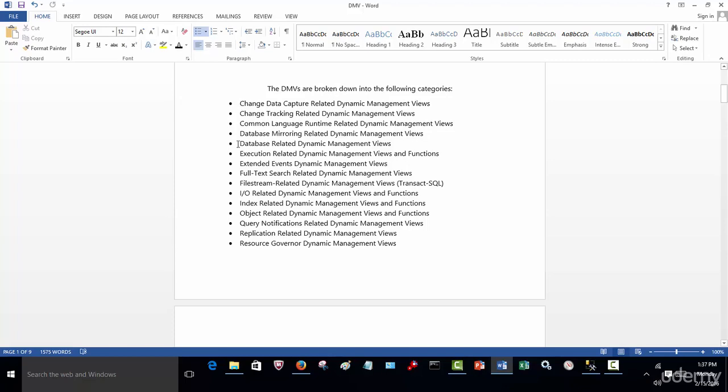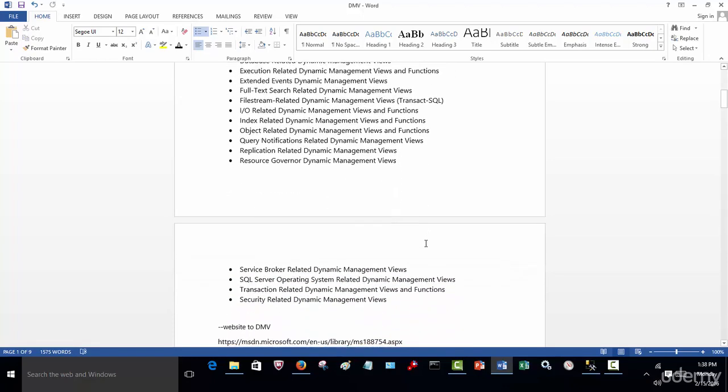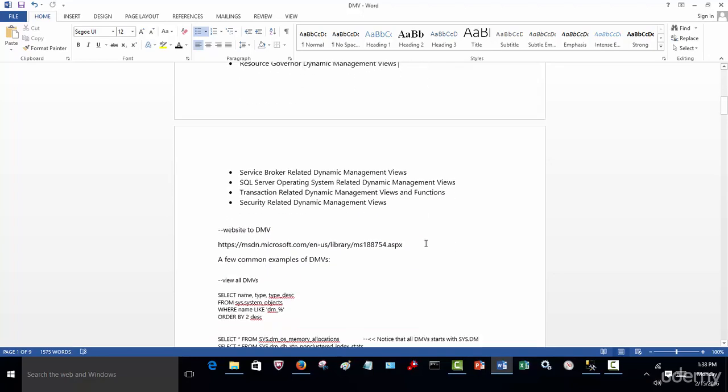So if your inquiry is database related, then obviously you're going to use a DMV that's related to database. If you have questions about indexing, then obviously you'll use the necessary DMVs and DMFs for the indexes and so on. So these are the categories, and I'll show you in a second a website where you can access this. These are the primary categories where all the DMVs are separated.